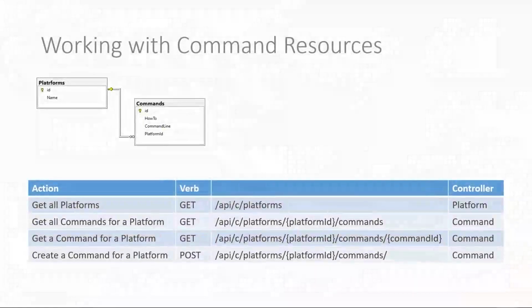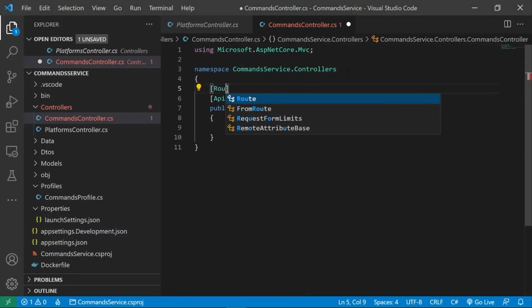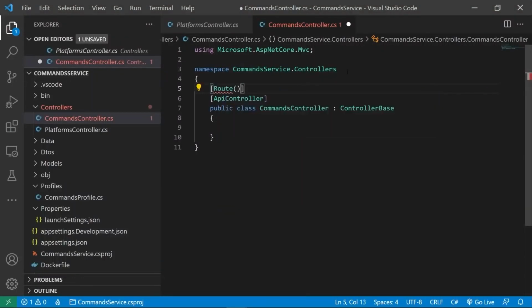Over here, we want to do something similar. We want to have our route as API/C/platforms. Bear in mind our controller is the commands controller, so we have to write platforms as a string. We need to provide in an attribute a parameter, platform ID, which we have done before, so it shouldn't be too controversial. And then finally, inheriting the name of our controller. So back over here, we specify the route.